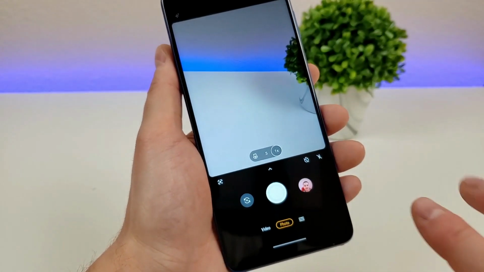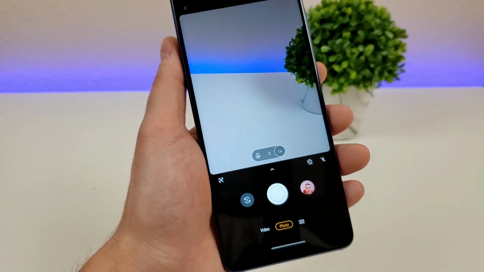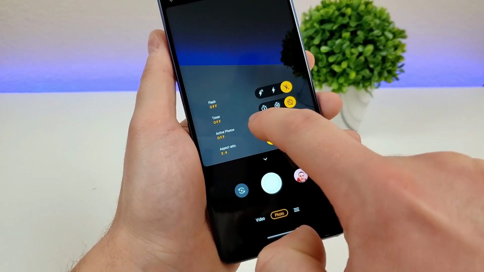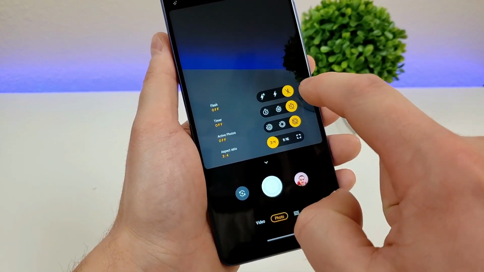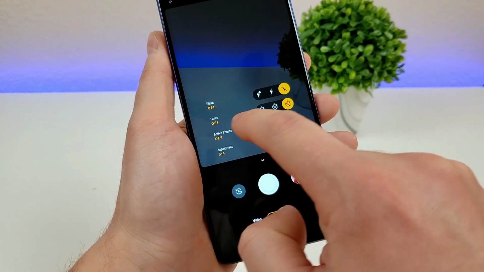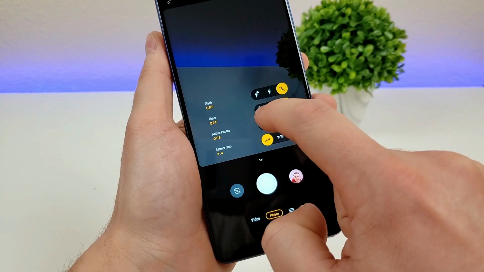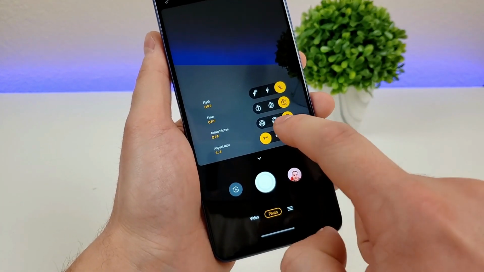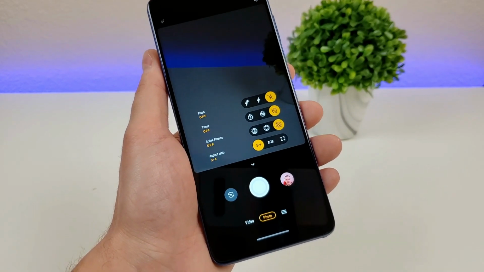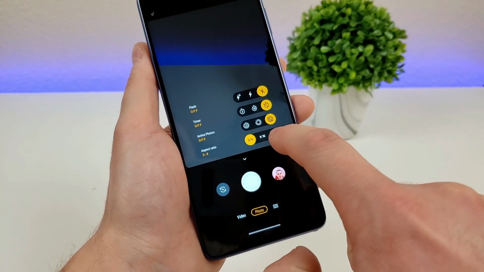So when you're in this screen, where you can actually see through the viewfinder, you'll see this little arrow. If you tap on that arrow, it pulls up a menu here where you can toggle the flash. So you can have flash off, flash on, or flash on auto. You can change the timer from being off to 3 or 10 seconds. You can also take active photos, which is kind of similar to the iPhone's live photos. Or if you want to, you can also change the aspect ratio.